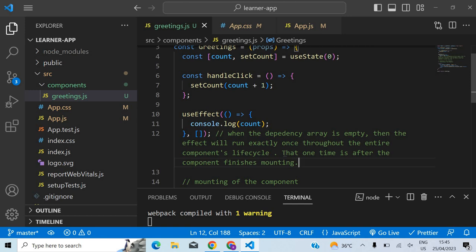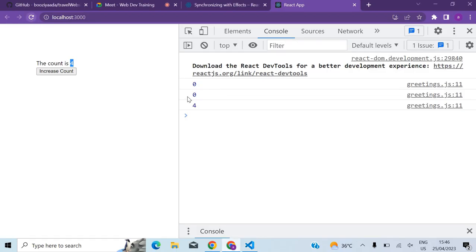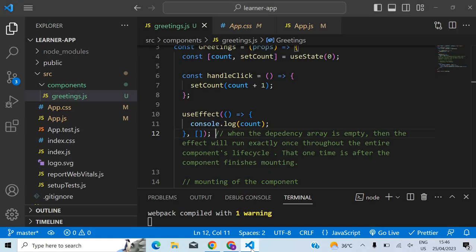The effect won't run, that's the point, akhi. Because even if it is empty, it will run only once exactly. That's what I'm saying. If you keep it empty, it will run one time. That is why you are seeing this 0 here, because it is running only once minimally. At least once it will run. After that it won't run because it is empty.